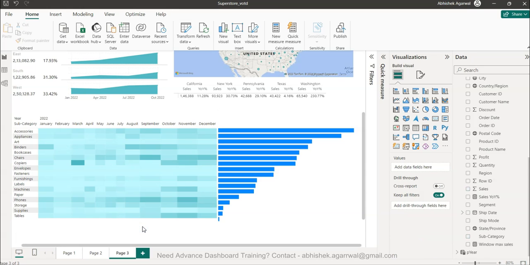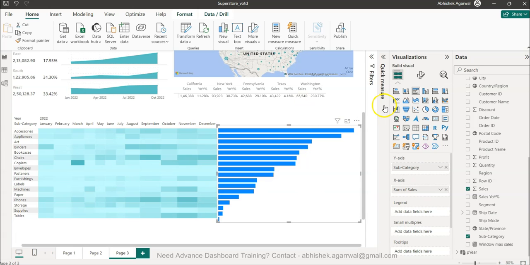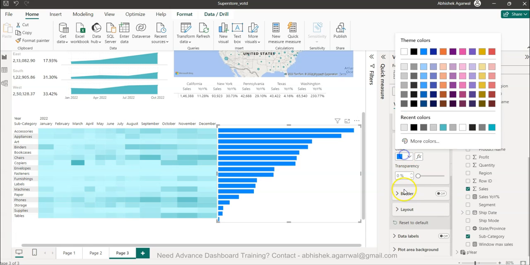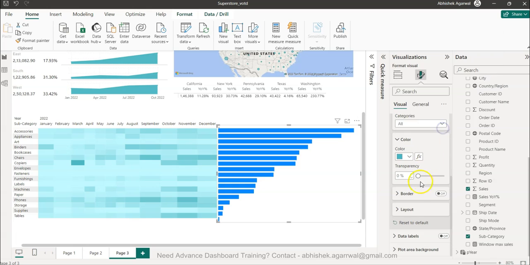Okay, so here we get our chart. The only thing is this bar value, the color. So bars over here, this color, and let's enable the data labels as well, right?